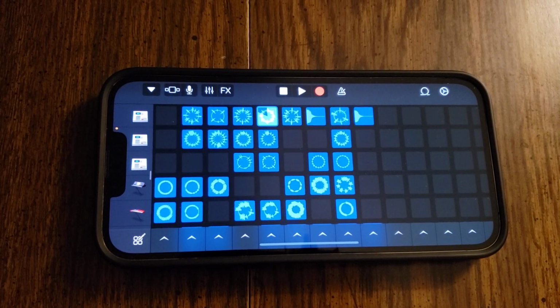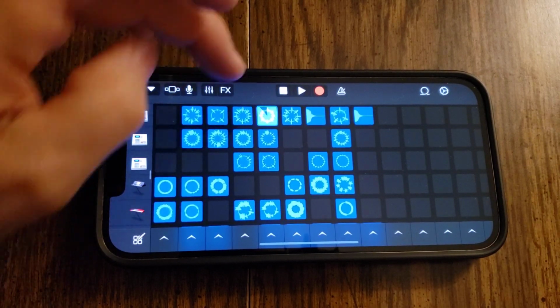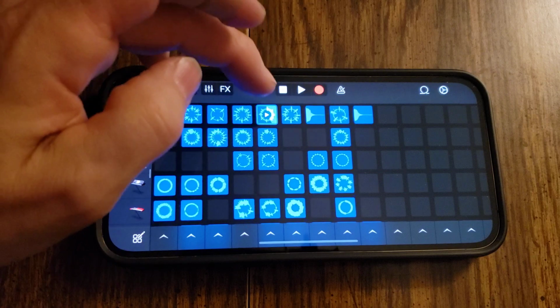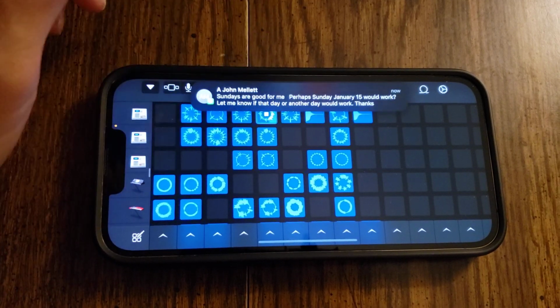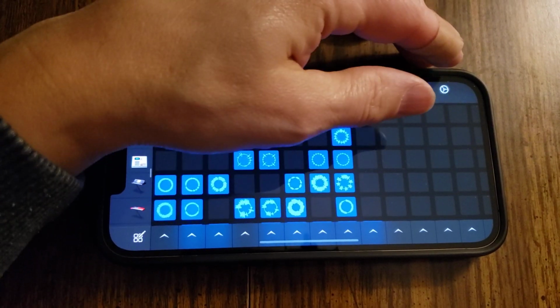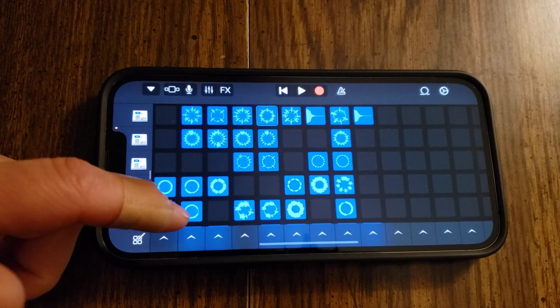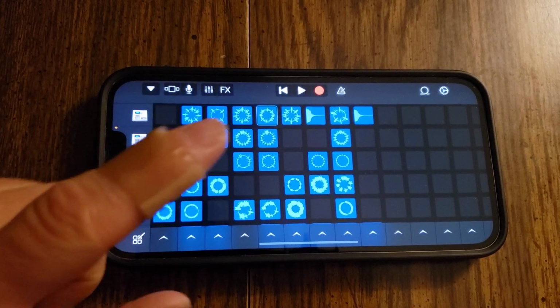Now, the great thing about this is you don't have to program what key it's in. You don't have to know how many beats per minute it is. You can just start playing around with buttons and making music, right? So that's what we're going to do. Let me show you one other thing.